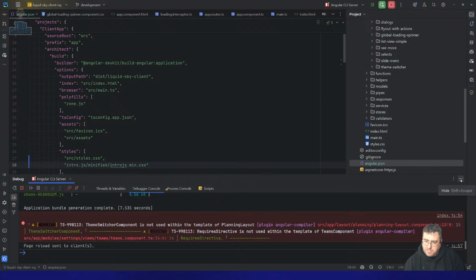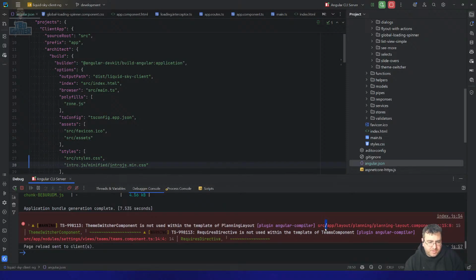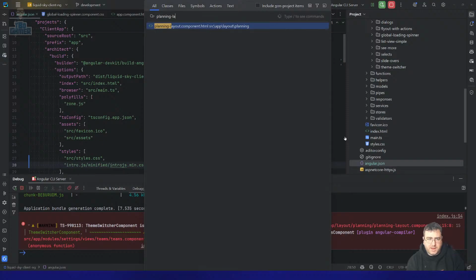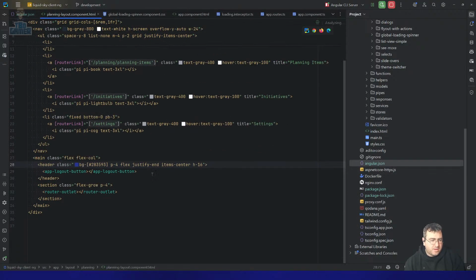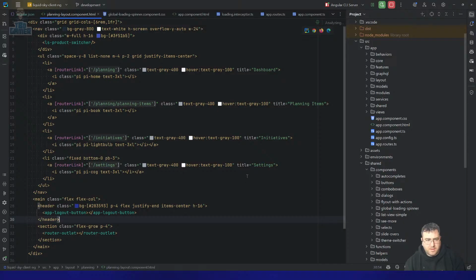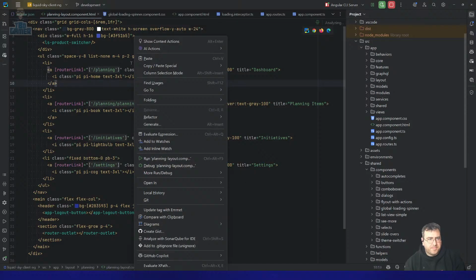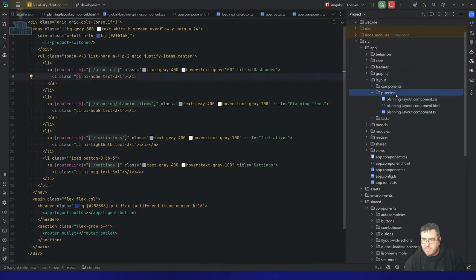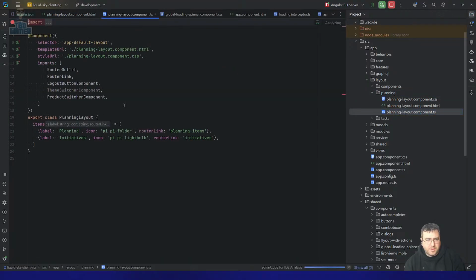Did I really miss? I really wish this would give me navigation to the actual thing. Planning, layout. Also, I did exclude it. Yeah, there's definitely some tooling things that I could definitely benefit from in here.